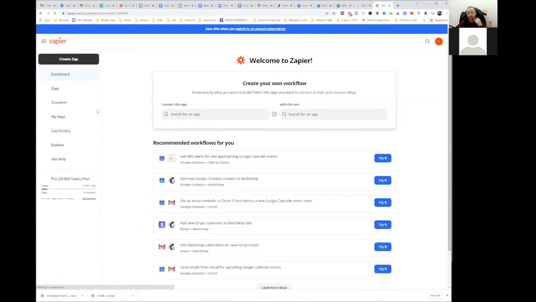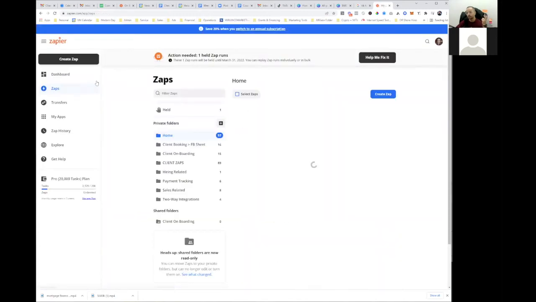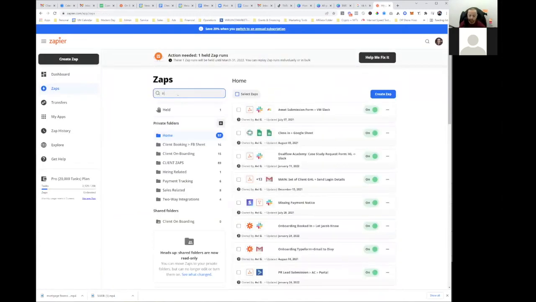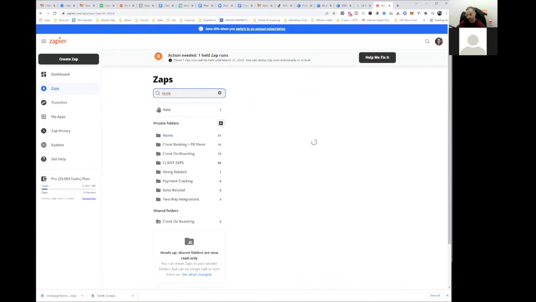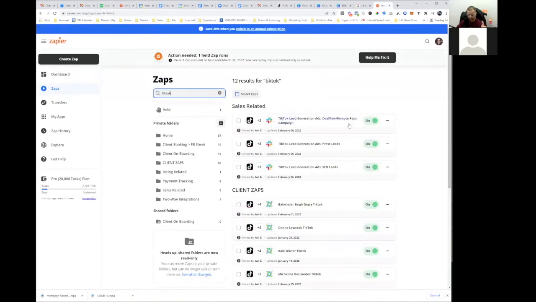Okay, now that I'm in, I have these zaps. So zaps stand for automations, right? And so here's what I'm going to show you. I'm going to show you exactly what happens next, because we're talking about what happens next when we generate the lead. Here's what's happening next, okay?